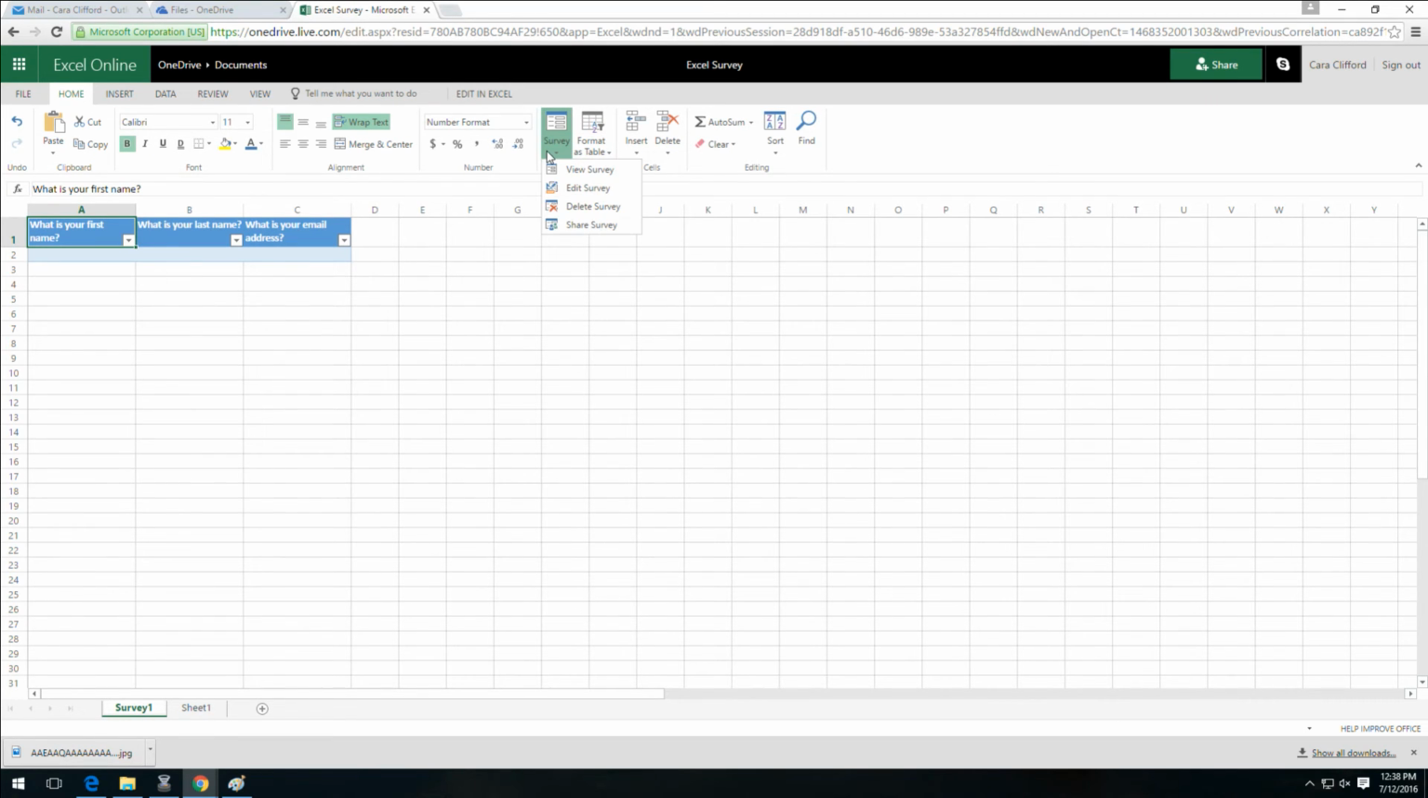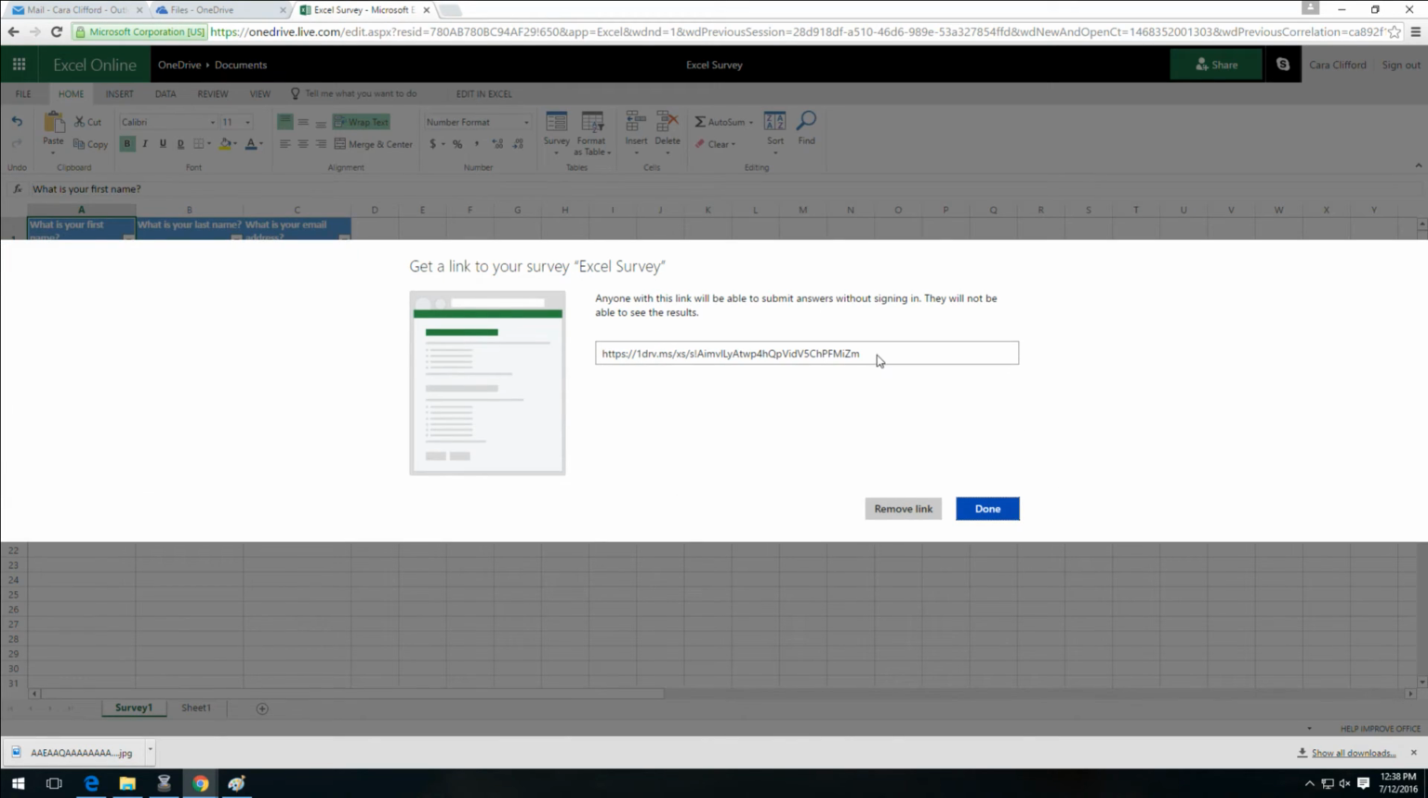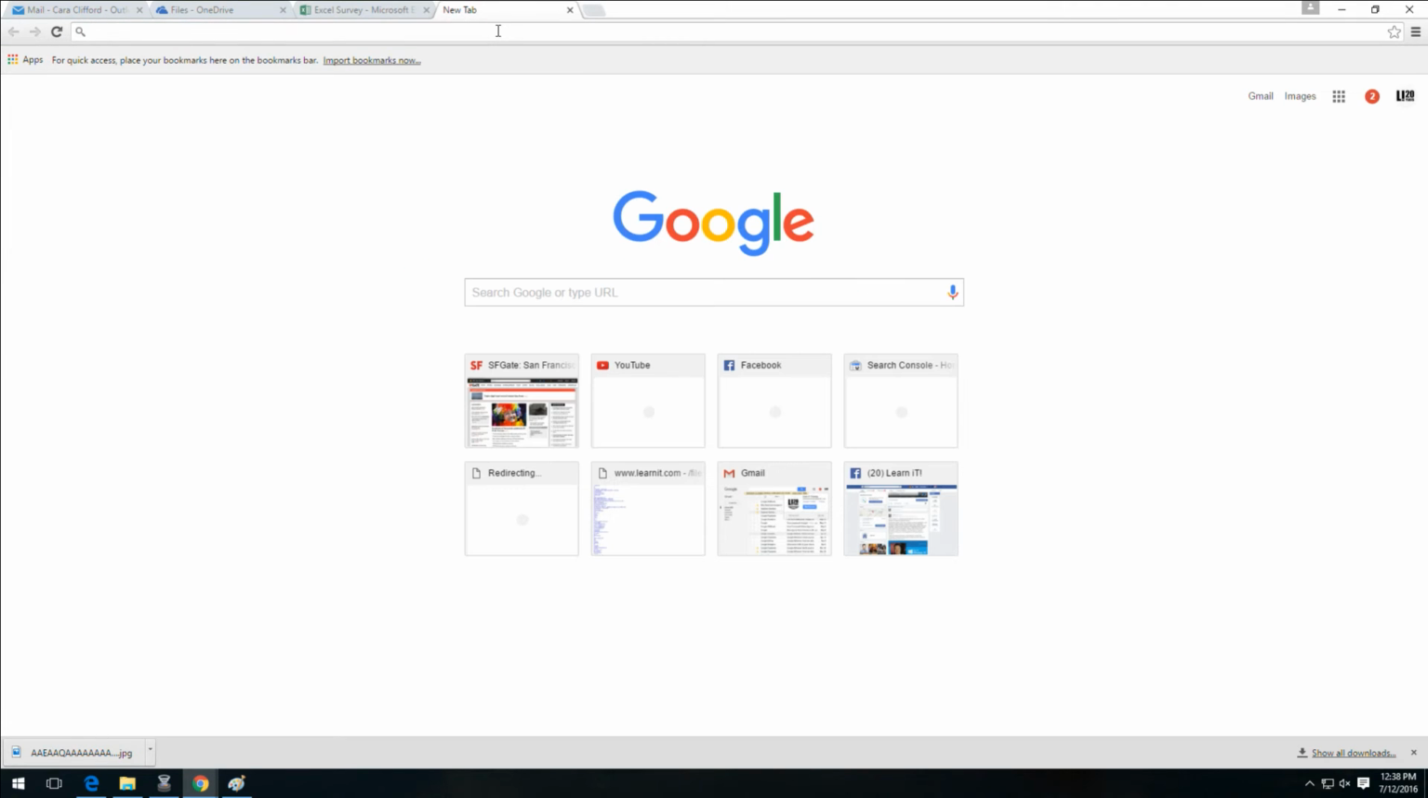Now I'm going to go ahead and go back to my Excel spreadsheet. And as you can see here, when I select the survey button, I have a number of options for viewing the survey, editing it, deleting it, or sharing it. Again, I'm going to select share. I'm going to take this link that it created. Using keyboard shortcut Control-C, I'll copy it, and then I'll paste it into a new window.